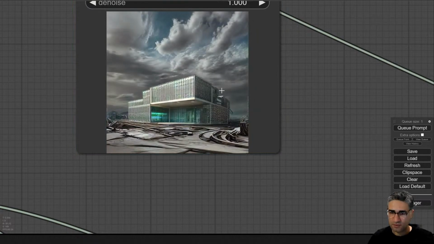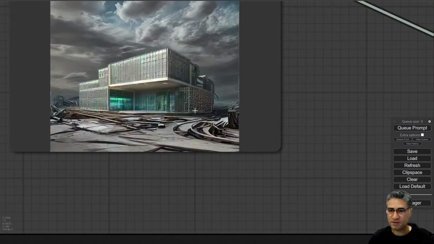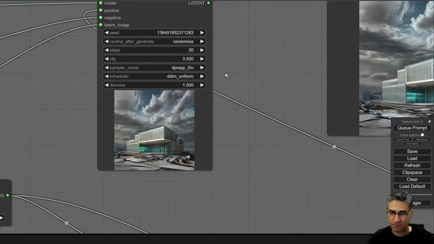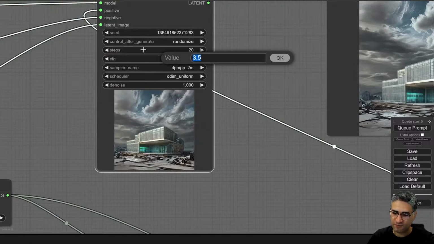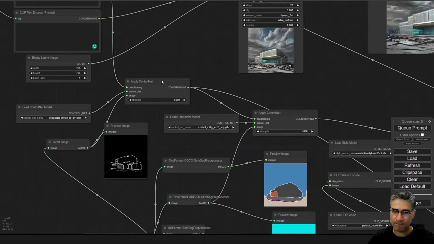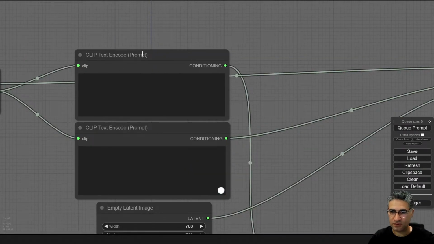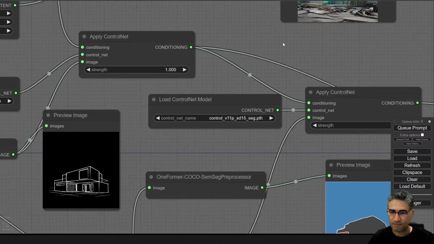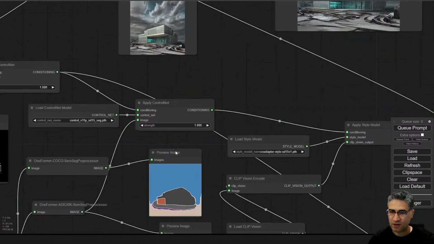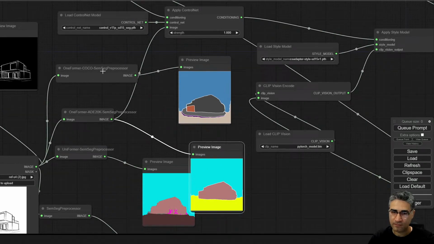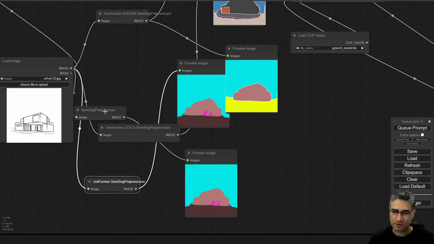Okay, so in rendering, you can see that the building is only on this area. This is the sky and this is the ground. The default CFG was 8. And also you can see that the prompt is completely empty. So now only, I don't need them.